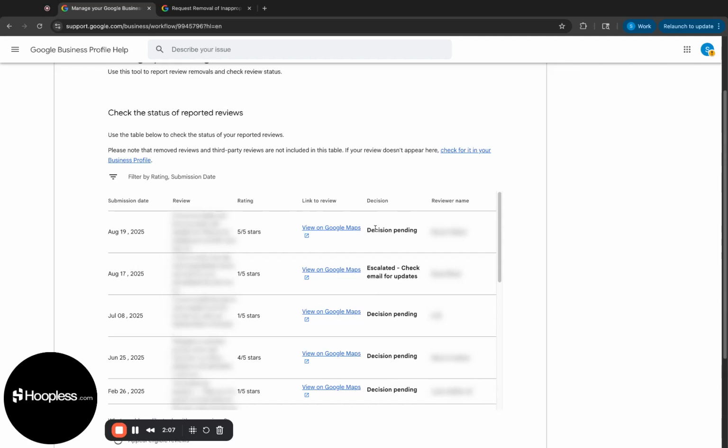And sometimes this decision pending can stay like that for a while. You might see it for days, weeks, months go by, and it still says decision pending. You might be thinking, what gives? What's going on? Is this going anywhere? In my experience, no, it's probably not going anywhere. That's why you should submit an appeal, which is probably my biggest tip in this video: you can actually submit an appeal while the decision is pending. And that's how you get it to this escalated status.